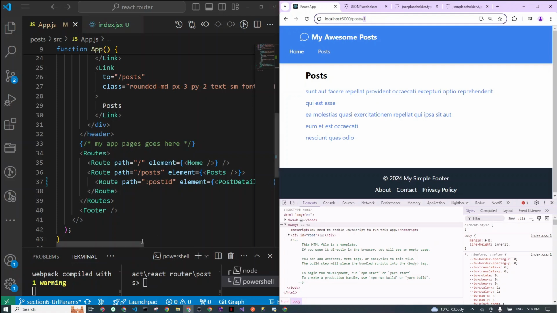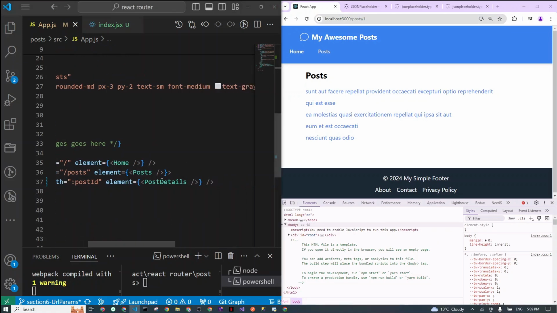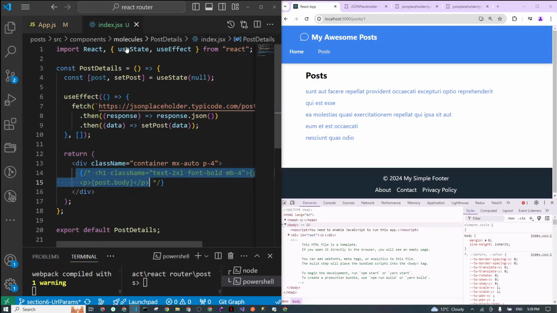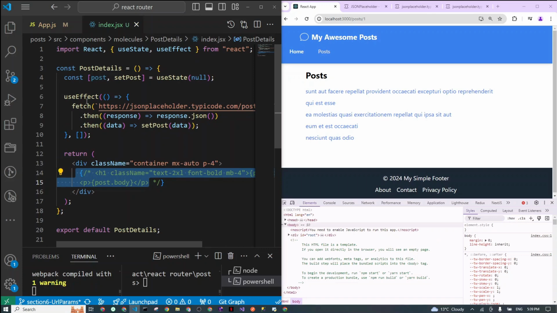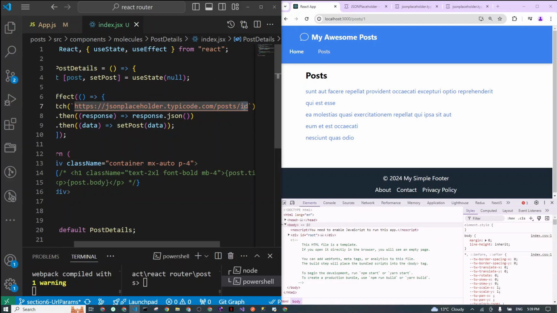So what I have done before: we were only coding an H1 here, so I actually created a component called post details and passed it here. The post details has nothing now because we have to code it together. All we have to do is find a way to read this parameter here and use it to pass it dynamically to this API endpoint here, so we can make an API call for each and every one.